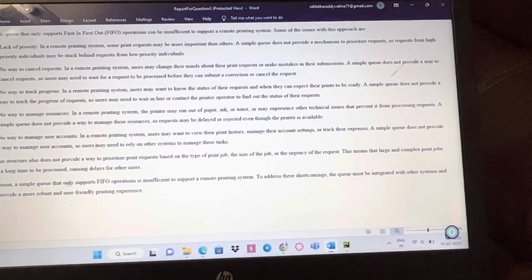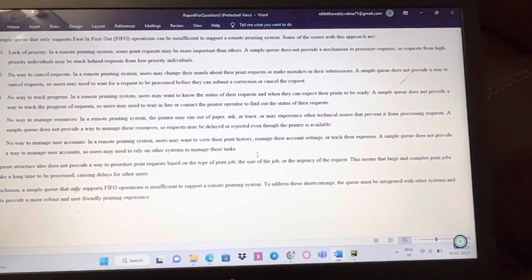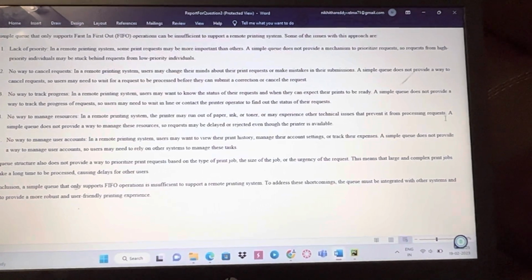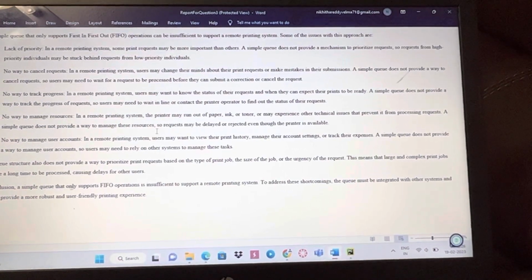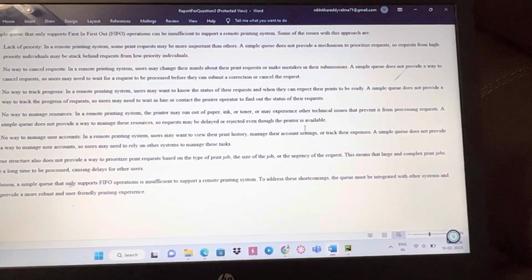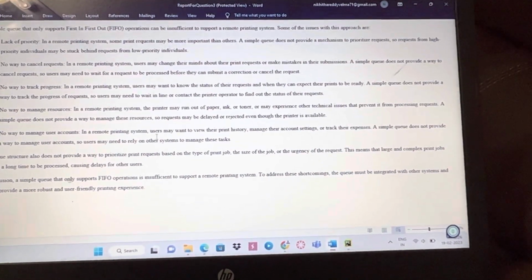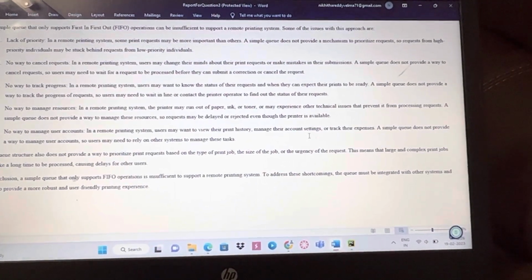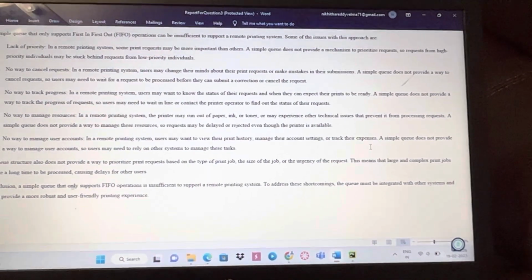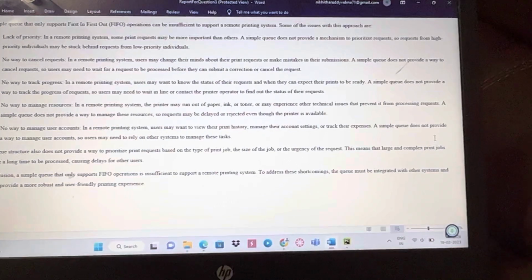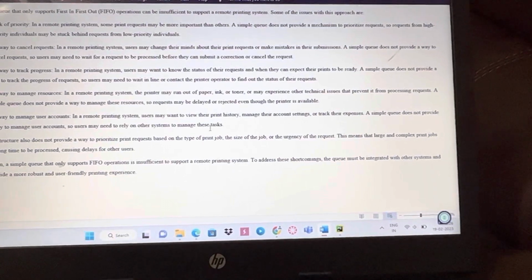And no way to manage resources. In a remote printing system, the printer may run out of paper, ink, or toner, or may experience other technical issues that prevent it from processing requests. A simple queue does not provide a way to manage these resources. A request may be delayed or rejected even though the printer is available. No way to manage user accounts. In a remote printing system, users may want to view their print history, manage their account, and track their expenses. A simple queue does not provide a way to manage user accounts. A user may need to rely on other systems to manage this task.